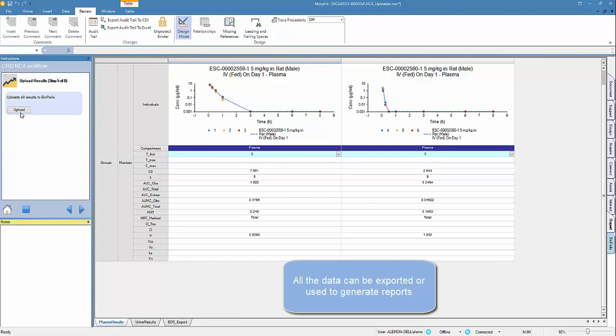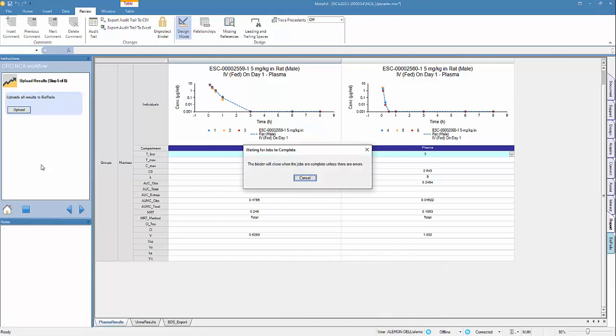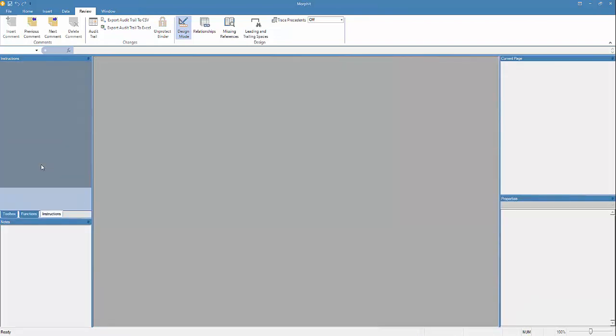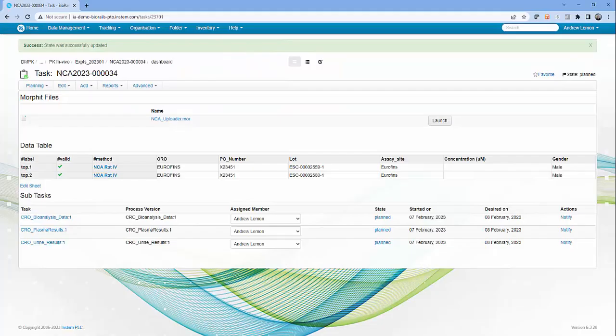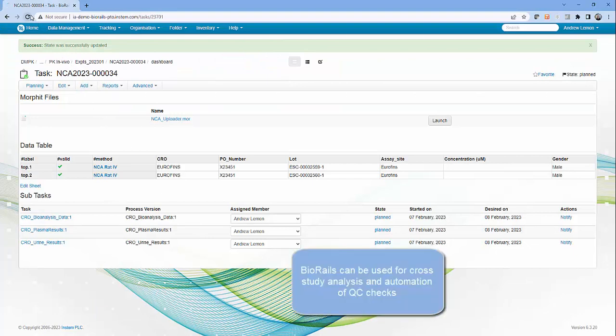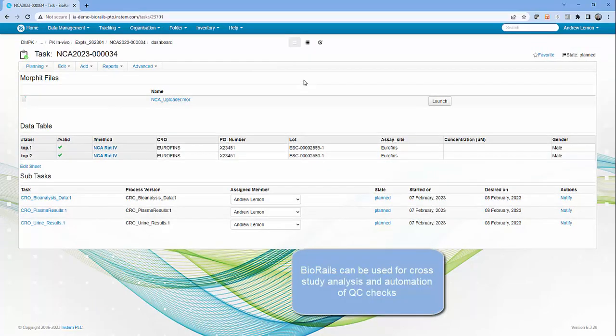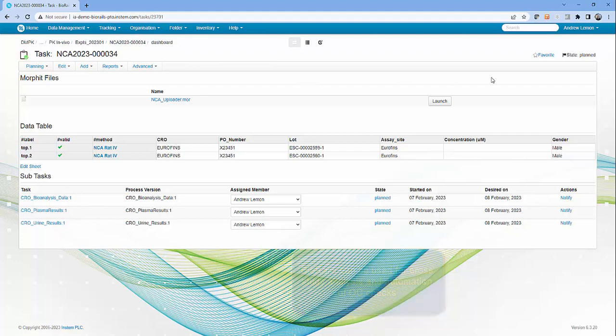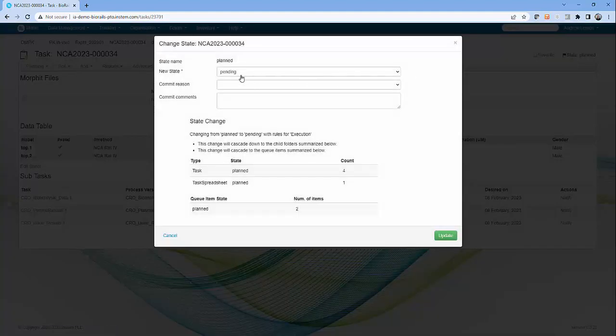We can export those for upload into an internal database, or we can, in this case, we're going to store them in BioRails, so that they're ready for reporting to project teams. Now we've run the study at the CRO, we can update the study first of all into a frozen state to indicate that it's ready for review.